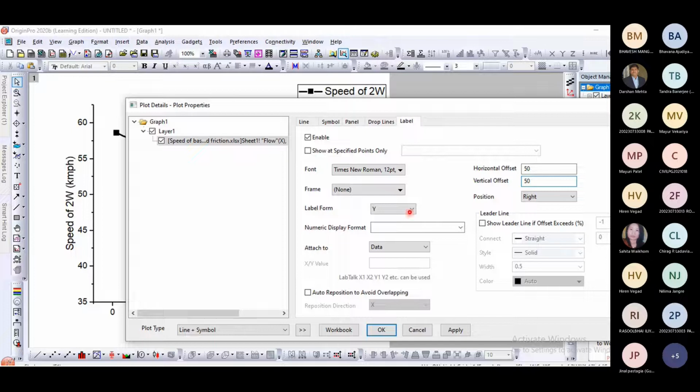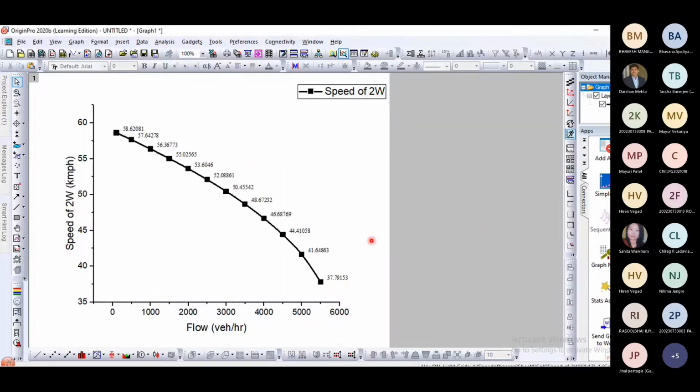Here, label from Y or X. Initially, label from Y means speed will be reflected. But if one selects X here, the value of the X axis will be reflected in the label. So now you can see the data is visible. This is the speed data because Y is selected. If one selects X, then instead of the speed value, the flow value will be there.